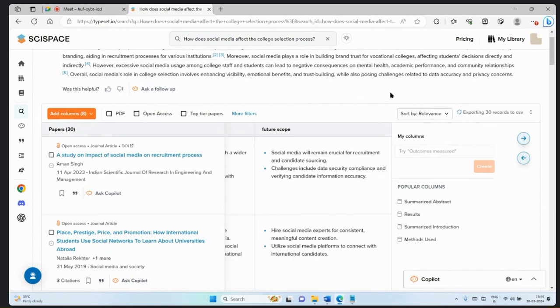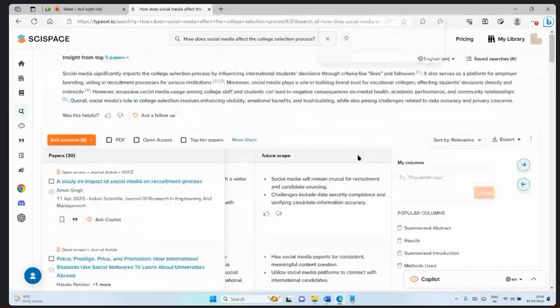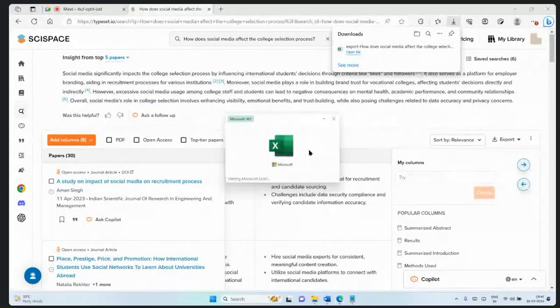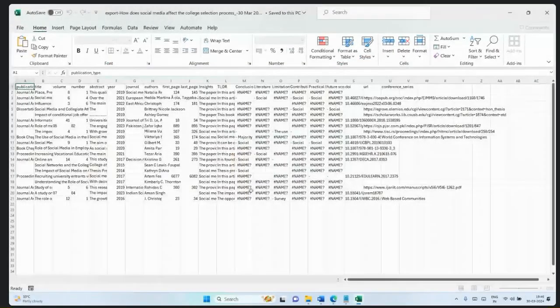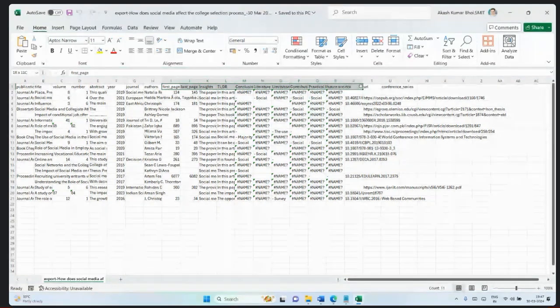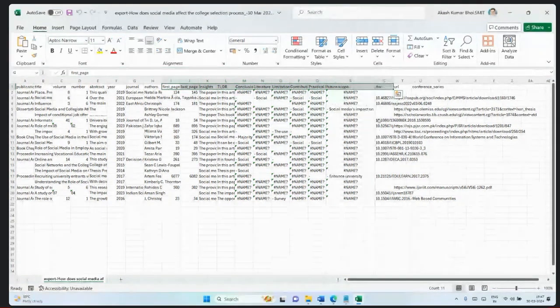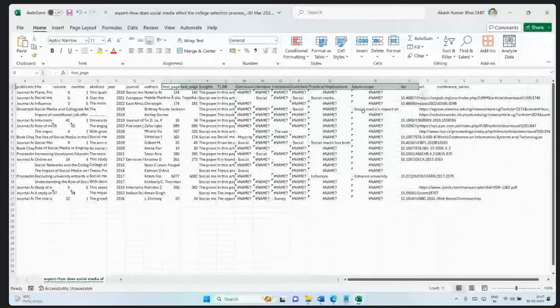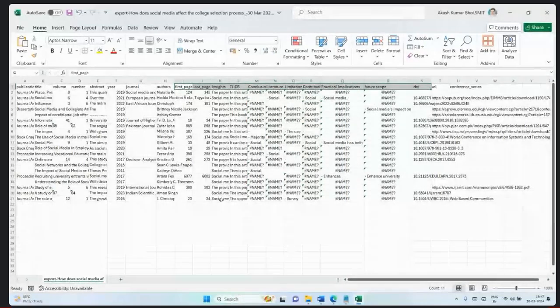So let me show you. It is exporting 30 documents, because we have selected 30 documents. And you see all that, whatever detail is selected: TLDR, conclusion, literature, limitation, practical, future scope, whatever is there, that is being mentioned over here. And the DOI and the other details of the journal, author, all the bibliographic information is being listed over here.